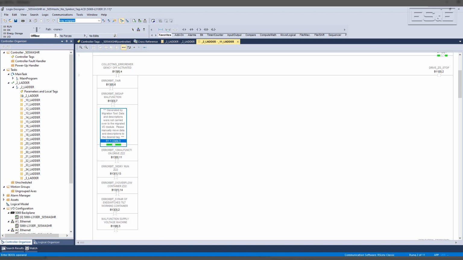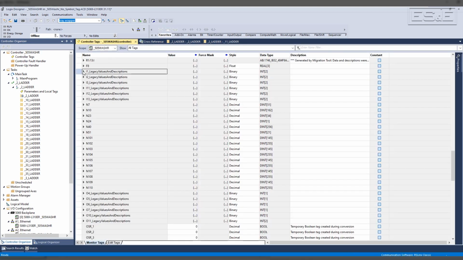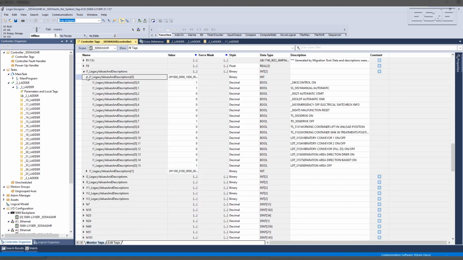What you may have noticed earlier is that the address comments for the input and output modules do not get transferred as it states in the description for input 0. Here is what happens. A placeholder tag was created for each module. It is labeled Legacy Value and Descriptions. As you can see, all the descriptions ended up in the placeholder tag, but they have to be moved to the new I/O point description.